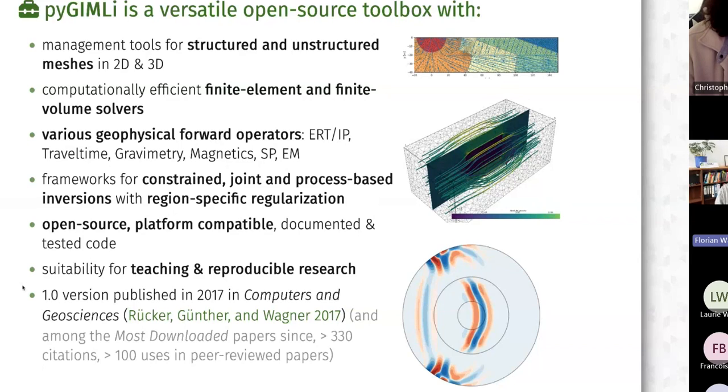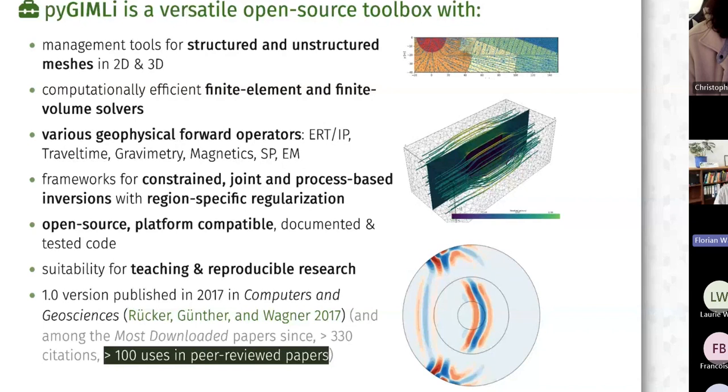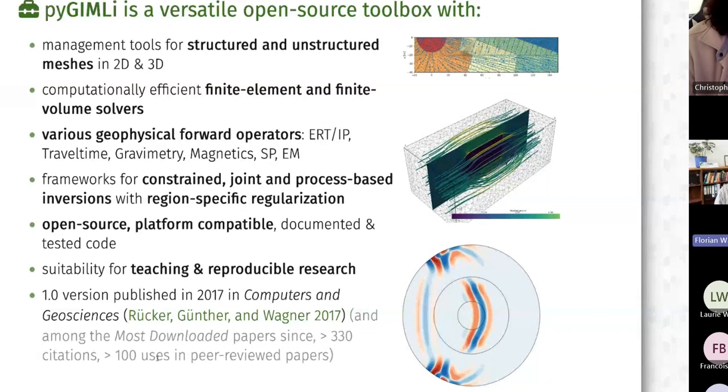Carsten Rücker actually wrote the first lines of the code in the late 90s, if I remember correctly, but it took quite some time until 1.0 was published, and this was in 2017 in Computers and Geosciences, and we were really happy how it was picked up by the community. Not focusing on the citations here, but what really makes us happy is that it has been used in over 100 peer-reviewed journal publications. So there are really quite some fascinating studies already leveraging upon PyGIMLi.